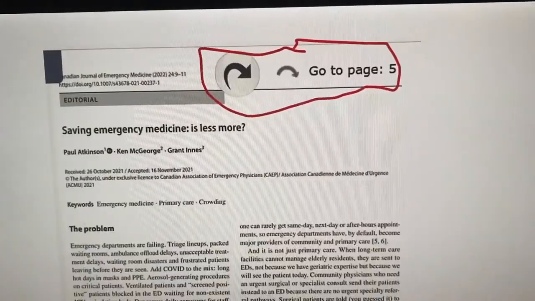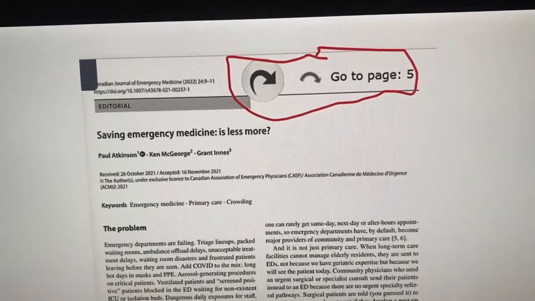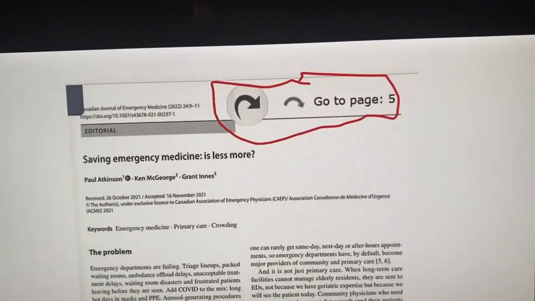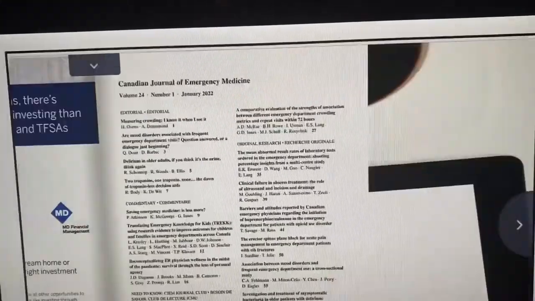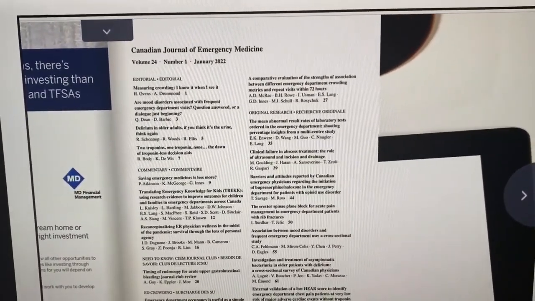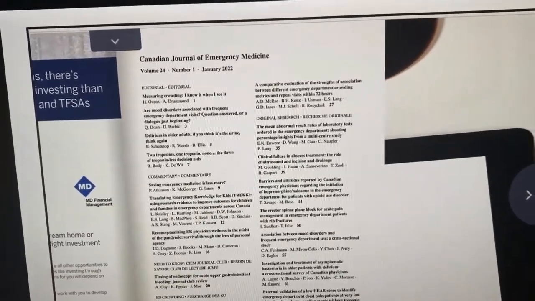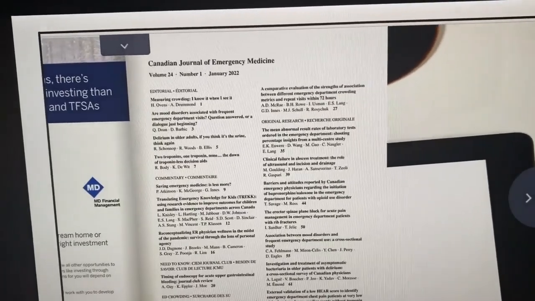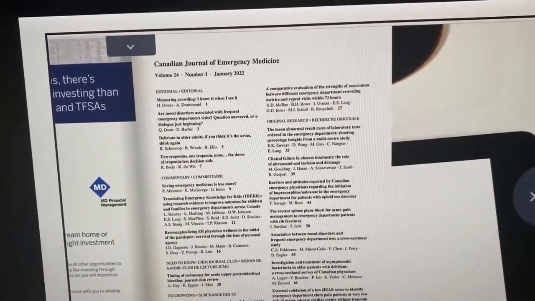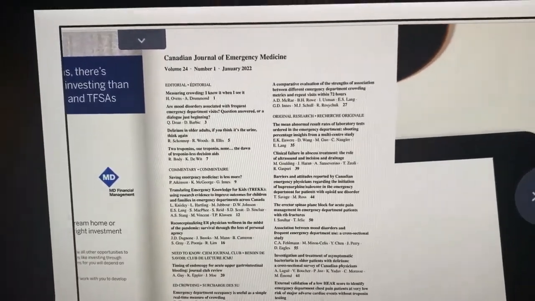Once you finish reading it, go back to the first page and go to the top where you see that return button. You click on it and it will take you back to the table of contents where you started. And then you can choose another article. The only little trickier thing here is if you are reading an article, to get back to the table of contents, you have to go back to the first page of the article.